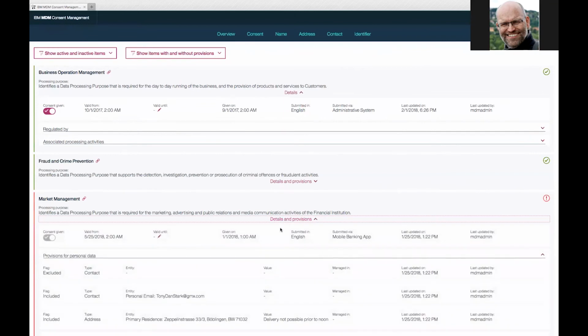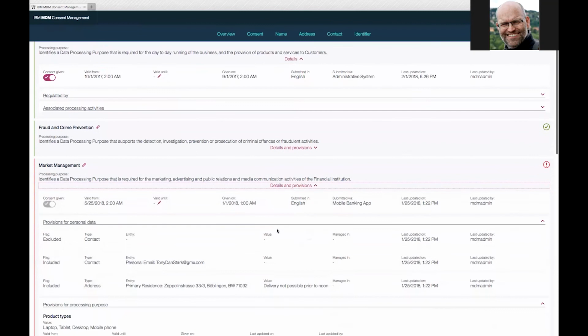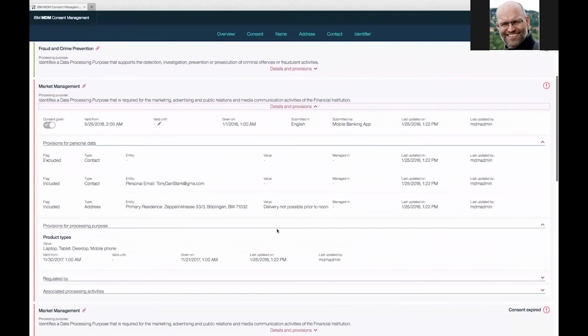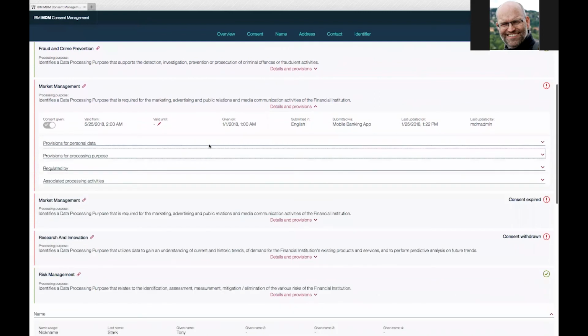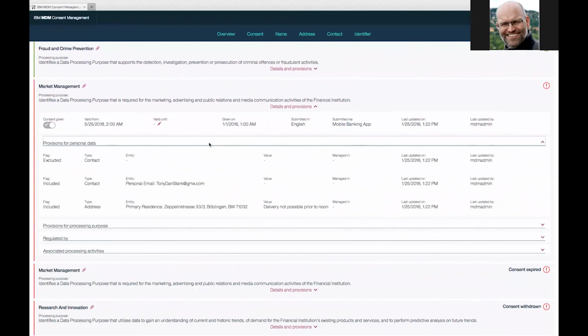We can see an example of provisions for the processing purpose as a whole in the next consent item, whose purpose is market management. There are two kinds of provisions, namely those that apply to the specific subset of data for a data subject, and those that apply to the processing purpose as a whole. The first type of provisions are called provisions for personal data, and they're used to express limitations on the personal data to which this consent applies, either by excluding or including this data from the consent, or explicitly including this data and therefore implicitly excluding all other data.